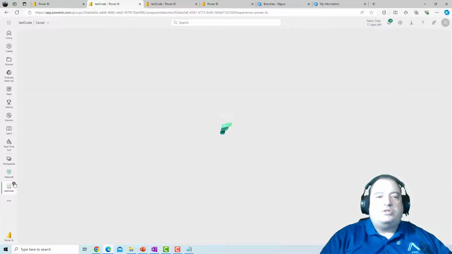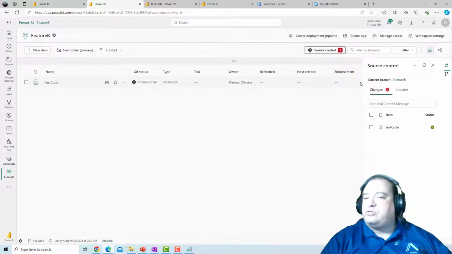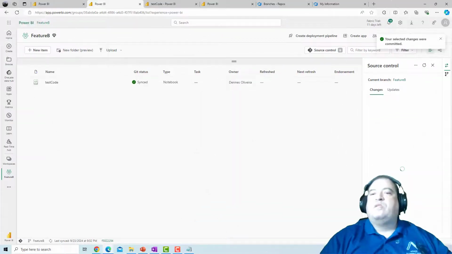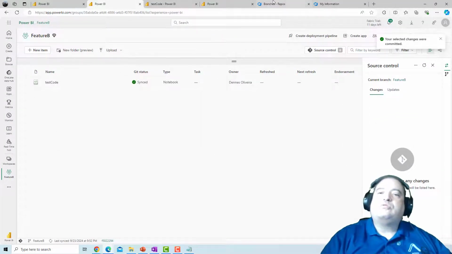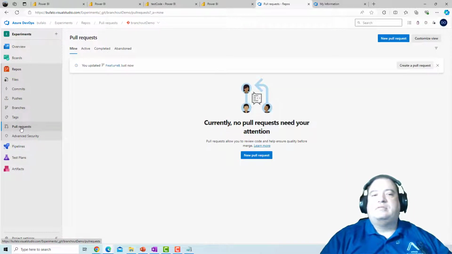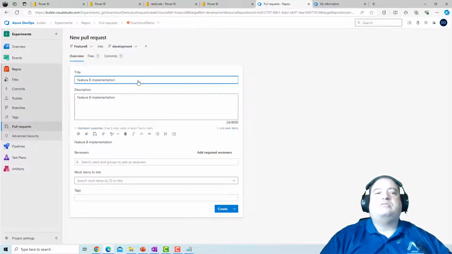I will continue with the same flow. I need to commit my changes to the source control. Feature B implementation. Commit. After committing to source control, I'll go to branches, pull requests. It tells me feature B was just updated. Let's create a pull request from feature B to development. This is the branch from where I created feature B.